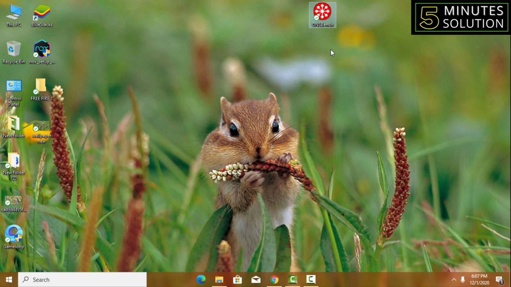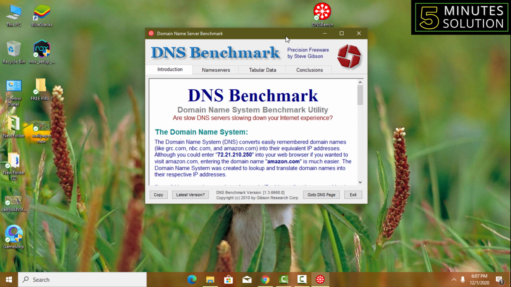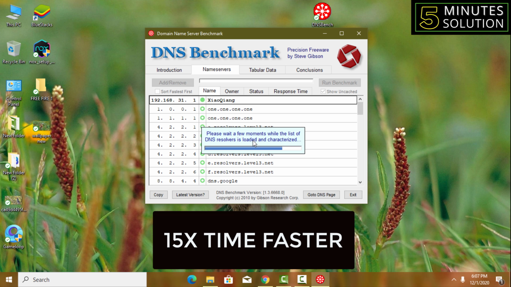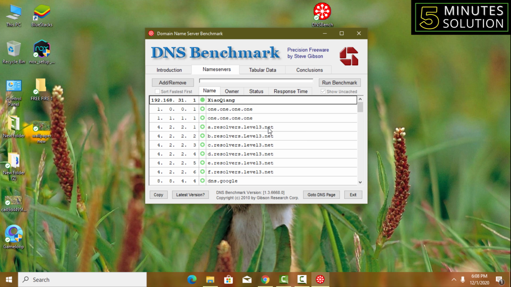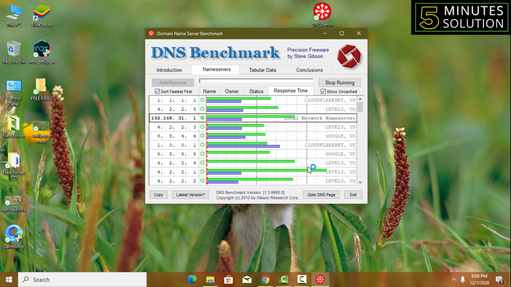So friends, now I can open this software. To open this software, I have to double click on it. And see, my friends, it has been opened, right? After that, I have to click on name servers. And see, my friends, I have to wait few seconds here to load. Done, my friends, right? After that, you have to click on run benchmark, my friends. So click on here. And see, my friends, it has been started, right?